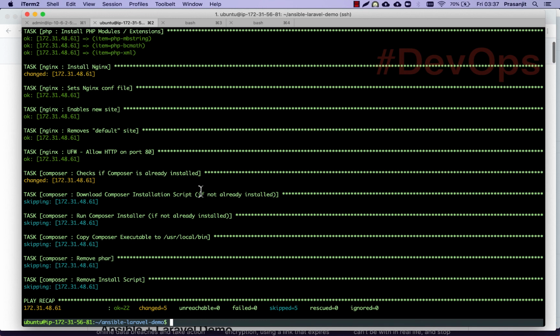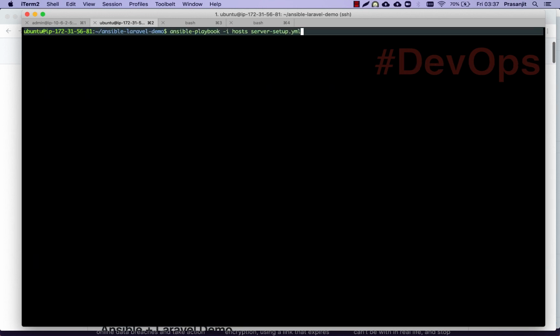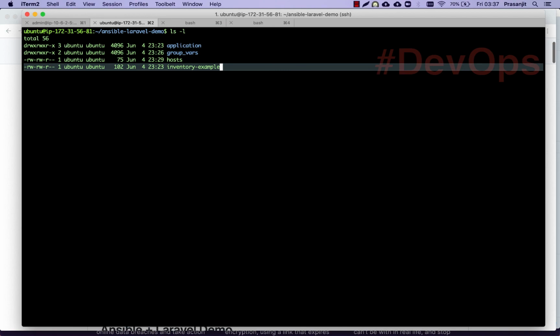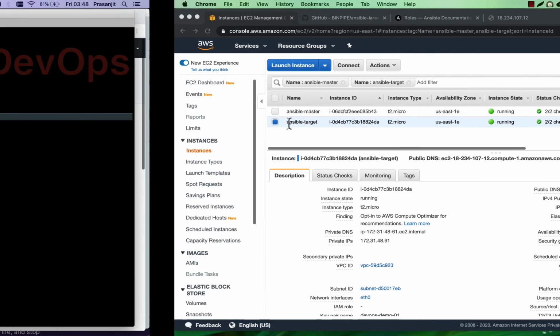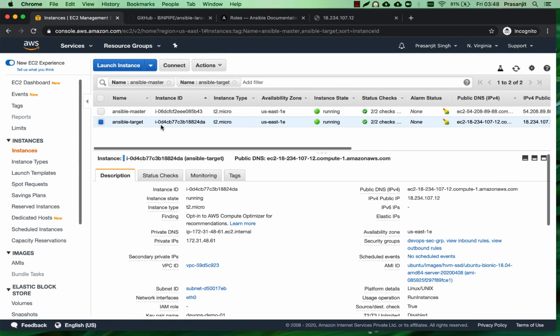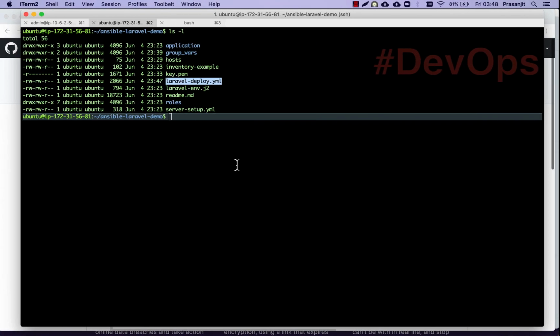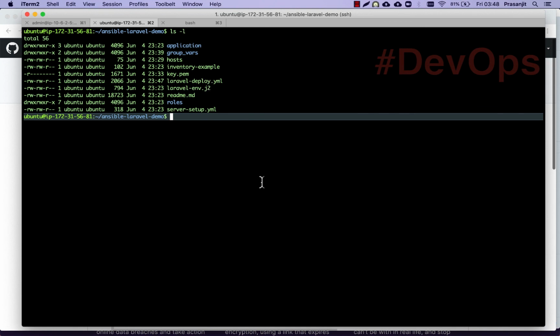I'm clearing the screen again. This was the command which we ran. What is the next command? The next command will run the other playbook, that is the Laravel deploy.yaml. This is the target node where all this will be executed, and we'll be able to see the website at this IP address. So let's run this playbook.